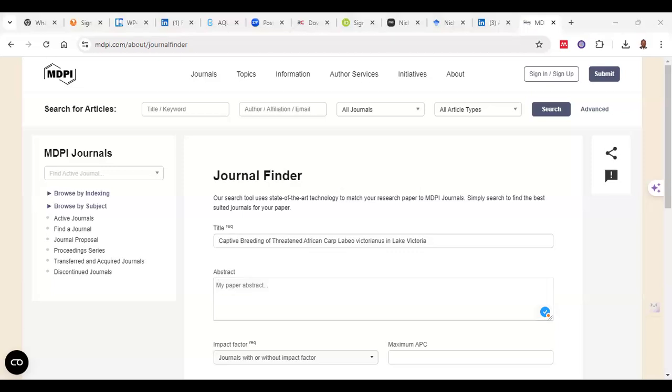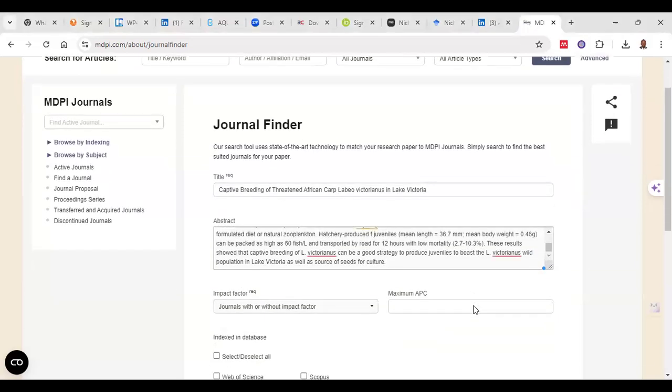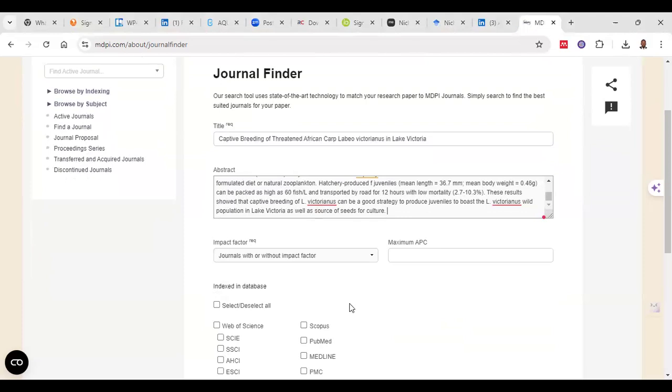And paste that abstract here. And then these others you can decide. You can decide whether you want, this APC is article processing fee. So sometimes you want only journals that publish for free, where you don't have to pay any article processing fee. So these are things you can easily set.